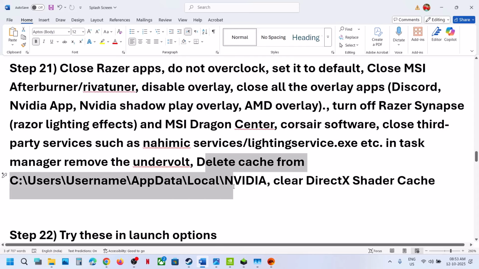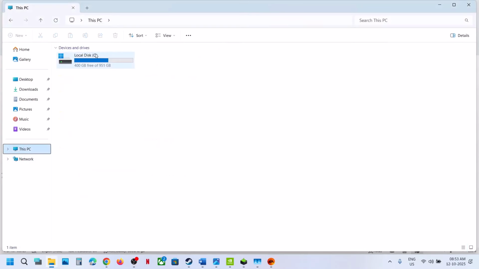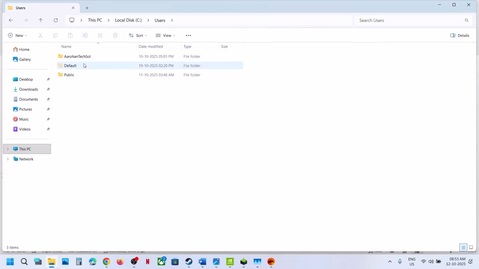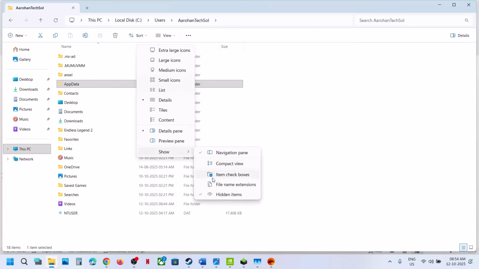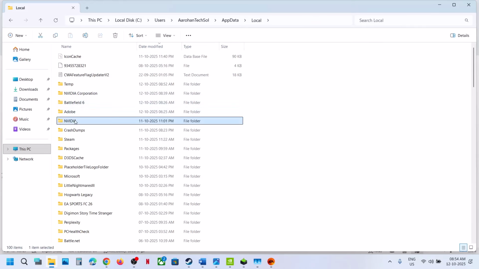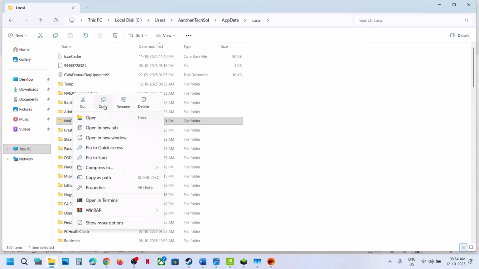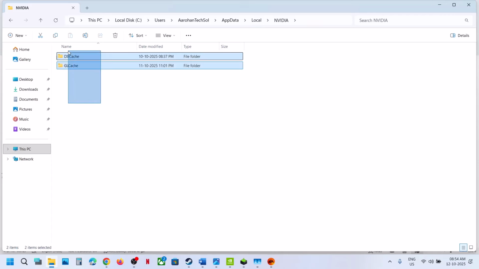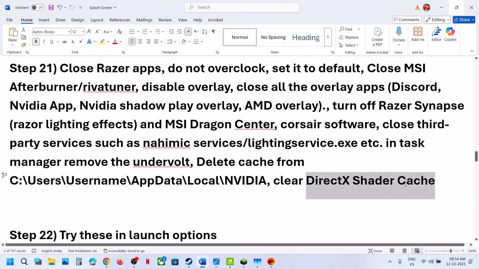Delete cache from this location, Nvidia cache actually. Now for this, you can go to File Explorer, go to this PC, open C drive, users folder, your username folder, AppData. If you don't see AppData, at the top click on view, select show, put a check on hidden items, open AppData folder, Local folder, Nvidia, find Nvidia folder, and you can delete the cache from here. If you want to create a backup, you can copy this and maybe paste it to the desktop. Once you have a backup, then you can right-click and delete these two and then you can check.